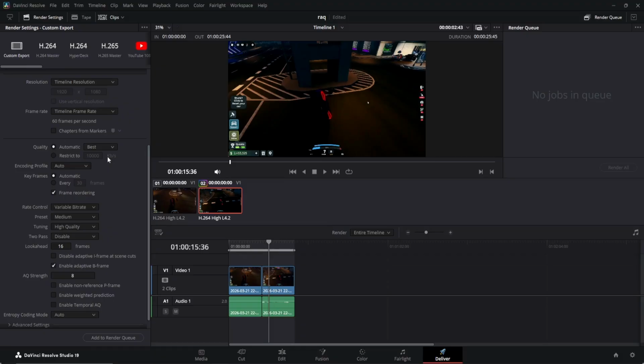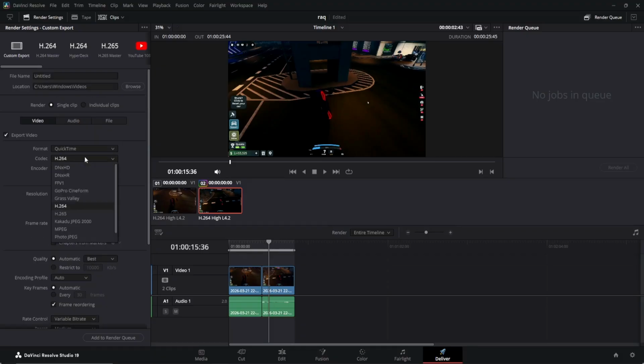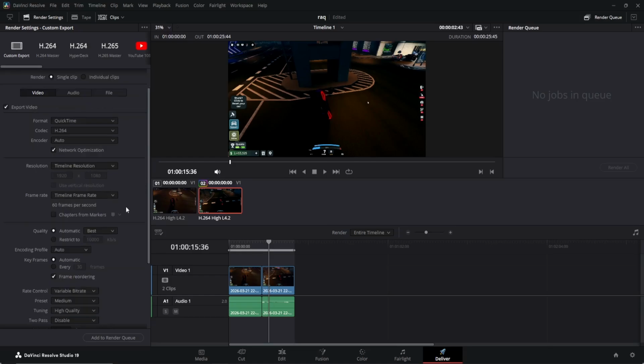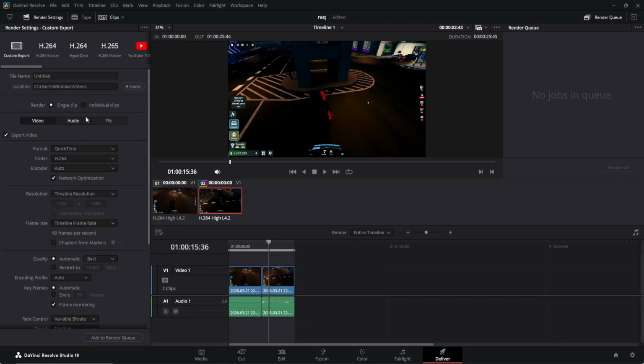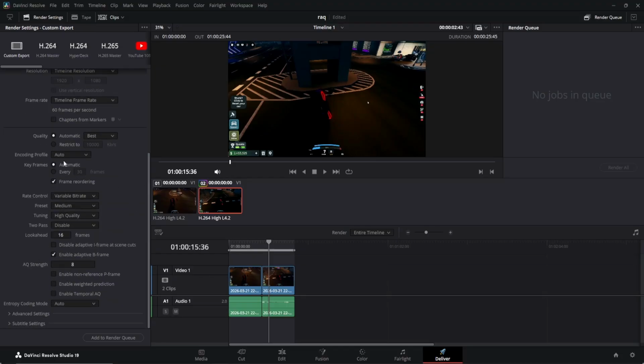Don't undo all your work with a lazy export. In the Deliver page, format H.265 HEVC, resolution and frame rate matching your timeline. For bitrate, 20 to 25 megabits per second at 1080p 60, 35 to 40 megabits per second at 1440p 60. These are higher than YouTube's minimums on purpose. YouTube recompresses every upload. More data in means a better looking result out.